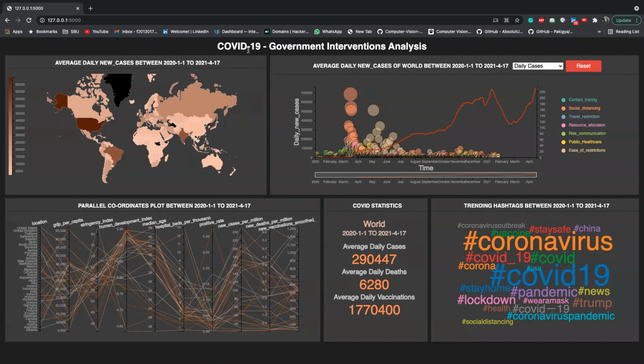Our dashboard aims to analyze measures taken by the different governments of the countries to curb the COVID-19 infections in the country. So we used five plots. One is a choropleth map, one is an integrated line and bubble chart, one is a PCP plot, one is a stat board to show the stats of that particular selected country, and a word cloud.